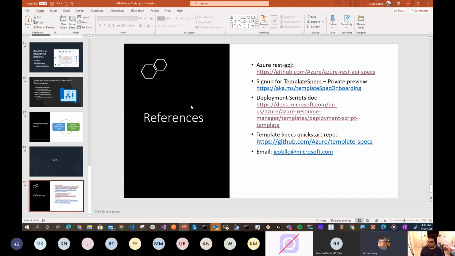Sounds good. And I think I'm going to be sharing this presentation with you, Jason, so you can just publish it so everyone can access. So here's the sign up for template specs. Here is the documentation, the template spec repo. You're going to get access when you sign up. That's my email. If there are any issues, feel free to reach out. And I think that's pretty much it.